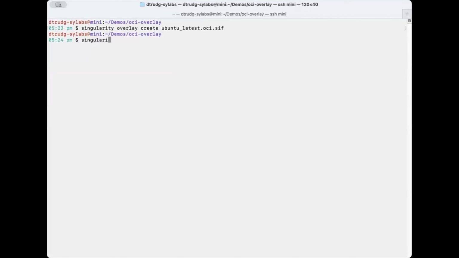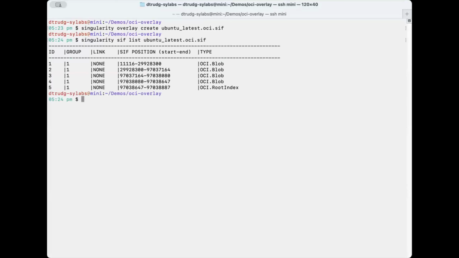And if I go ahead and do a CIF list of my CIF file, what's actually happened behind the scenes is that this ID number 2 has been added, and this is actually the overlay. My image in this case has a single layer originally, and then below we have the OCI manifest and configuration, and then a root index of the CIF file. But this one here, if we inspected it more, it would be apparent that this is now an extra layer in the image. And this layer is in ext3 format. So it's an ext3 file system, which is something that we can write to.